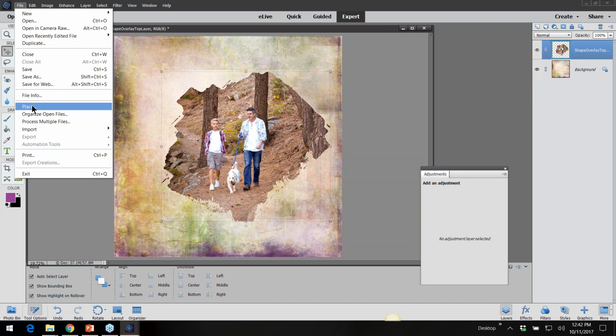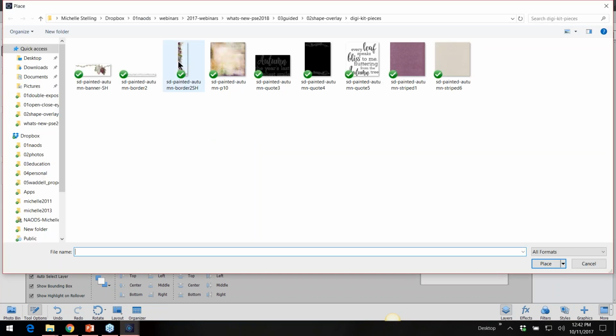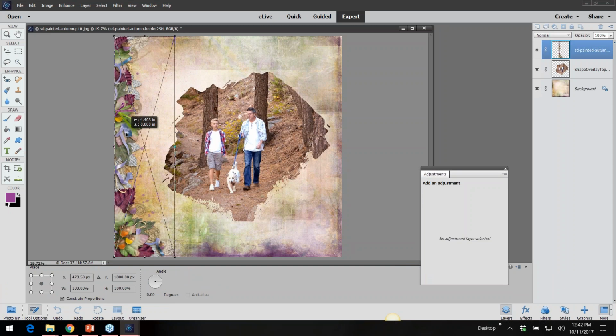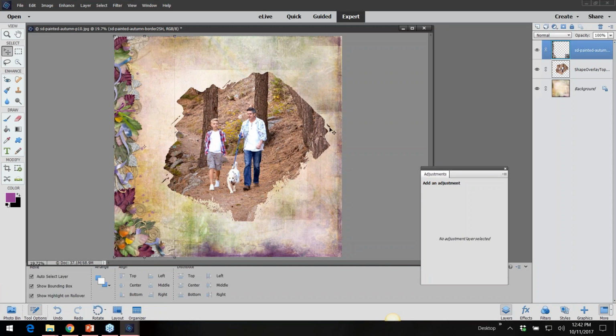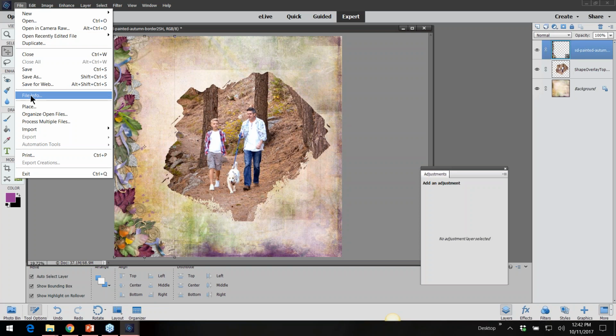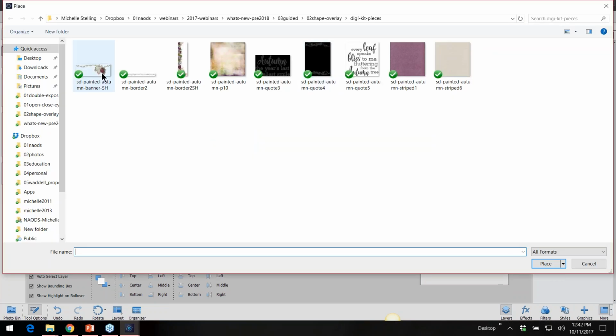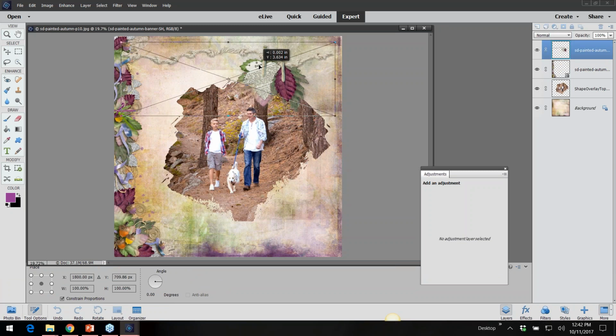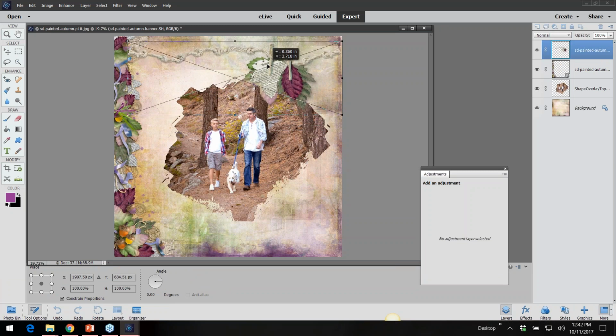So I'm going to go File and Place. I'm going to place a border on the left-hand side. Just drag it and drop it into place. And then I'm going to go to File and Place. There's another little thing I want to bring in. It's kind of cool. I'm just going to have this hang up over the top of it.